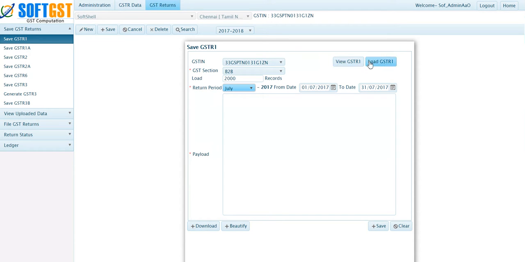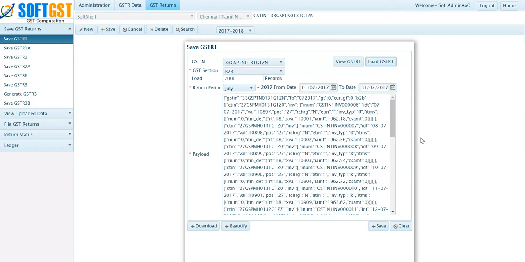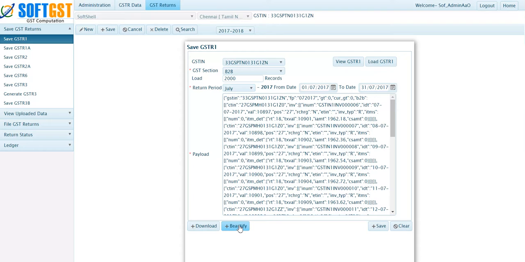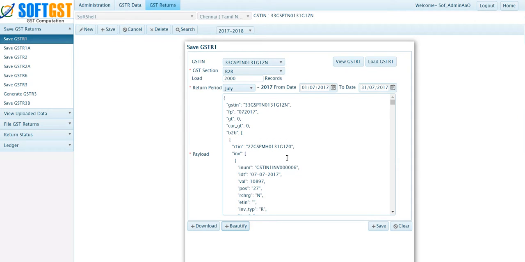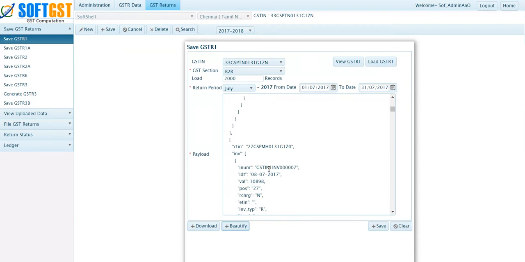What we'll do is pick the July data. Now this is a JSON created out of the imported data that we have. If someone wants to see the JSON, we can come here and look at the appropriately formatted JSON. Once this is done, one can click on save.